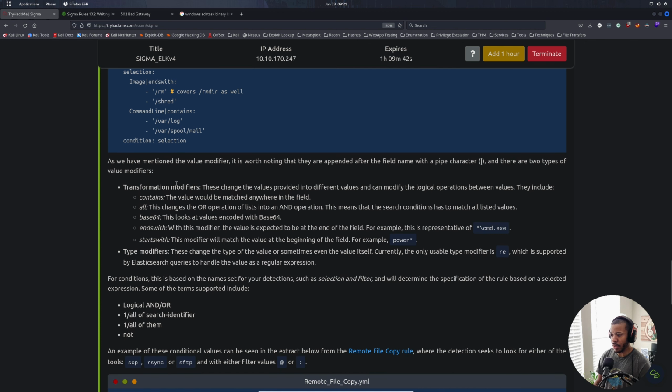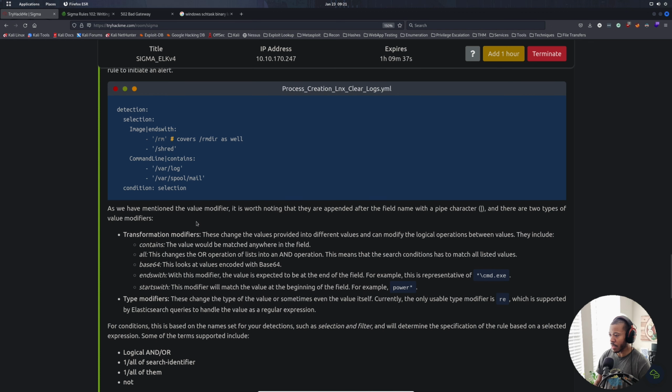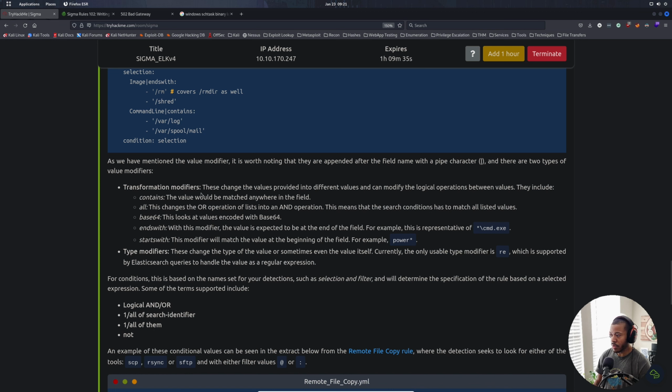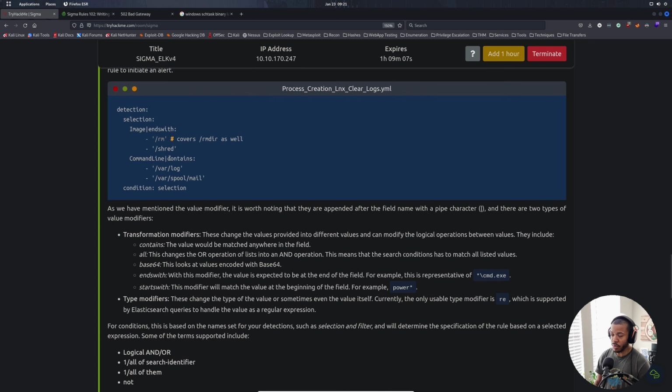As we have mentioned, it is worth noting that value modifiers are appended after the field name, with the pipe character, like contains or ends with, and there are two types of value modifiers. There are transformation modifiers. These change the values provided into different values and can modify the logical operators between values. They include contains, where the value would be matched anywhere in the field. All this changes the OR operator of lists into an AND operation, which is very important for the example coming up. This means that the search conditions have to match all listed values.